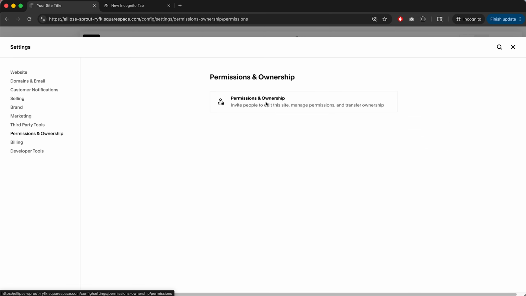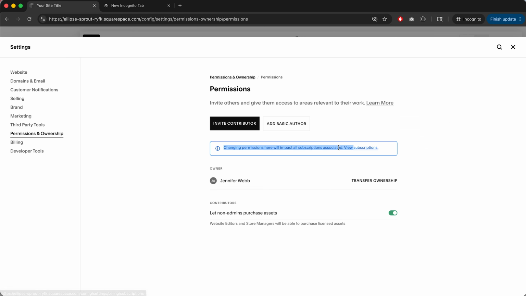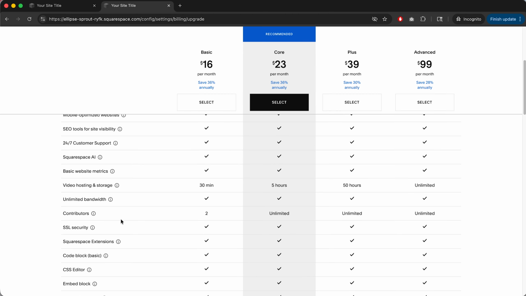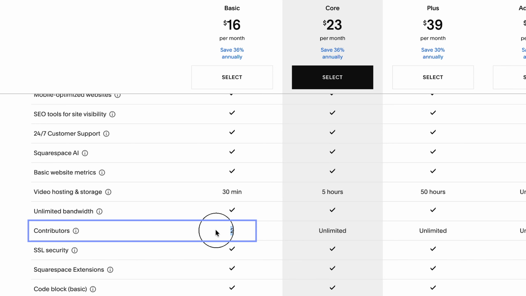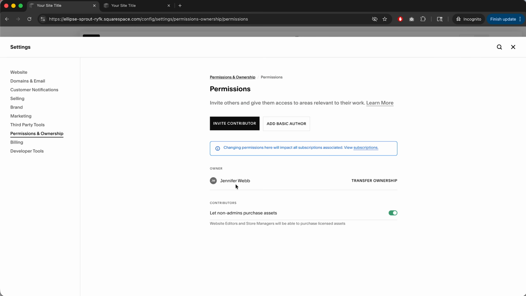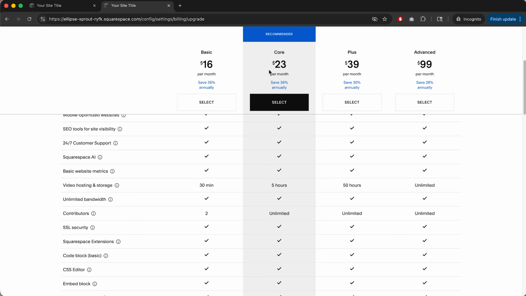on permissions and ownership. It is worth noting that if you are on the basic plan, the cheapest Squarespace plan, then you are limited to having only 2 contributors on your site, and that includes you as the owner. So that's just something to keep in mind. If you have any other plan other than the basic, then you can have an unlimited number of contributors.